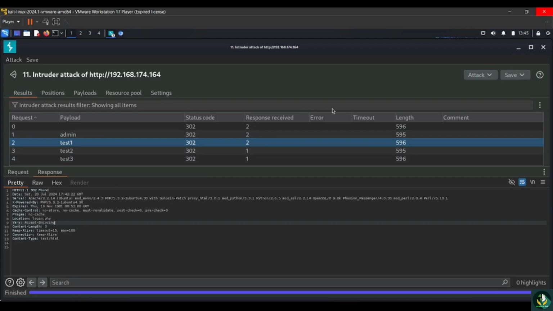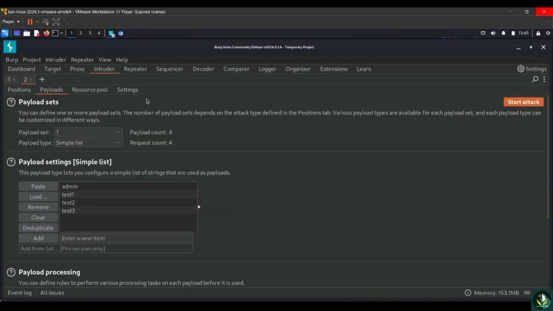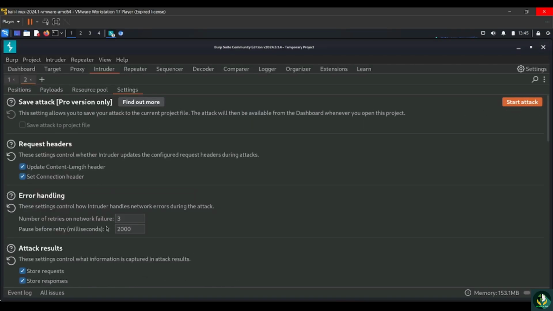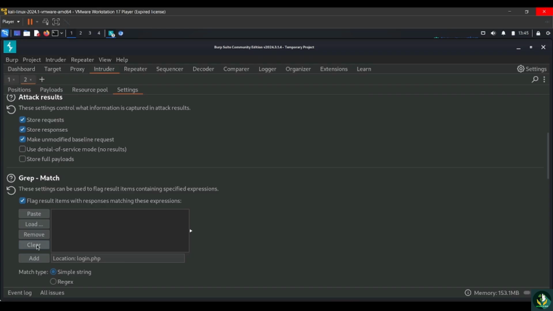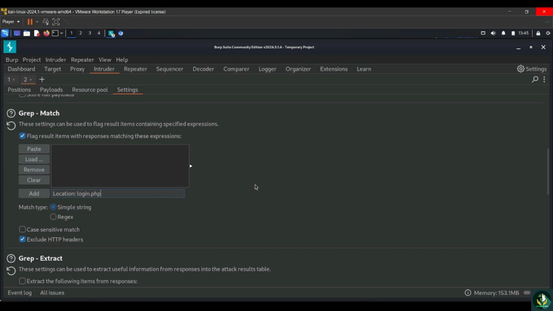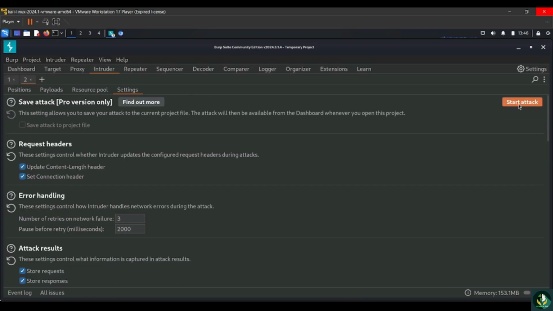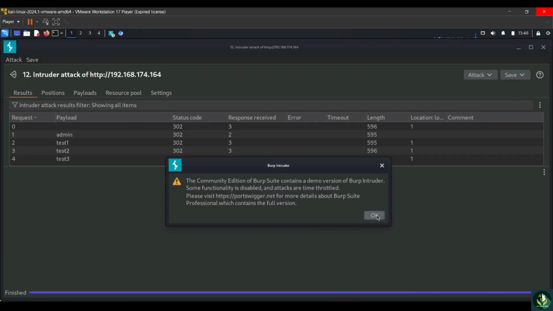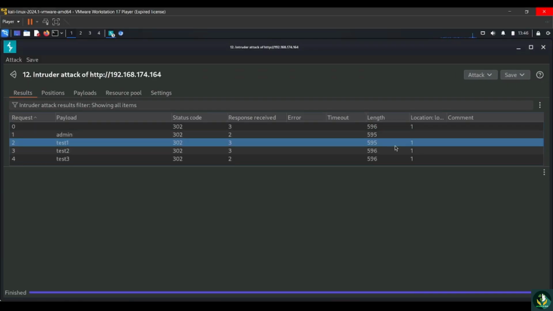So let's go to the settings. Just open the settings tab and clear it. Then just add Location: login.php and untick this exclude HTTP headers, because we want to check it in the HTTP headers too. Just add it. Then from here we can restart the attack.